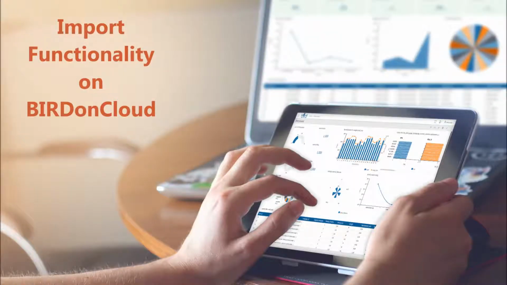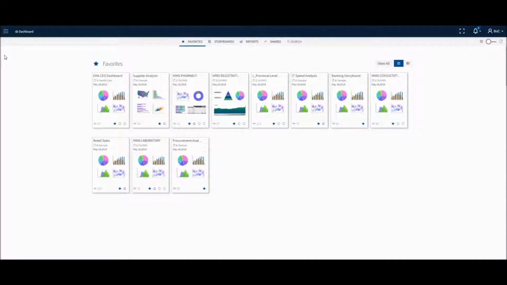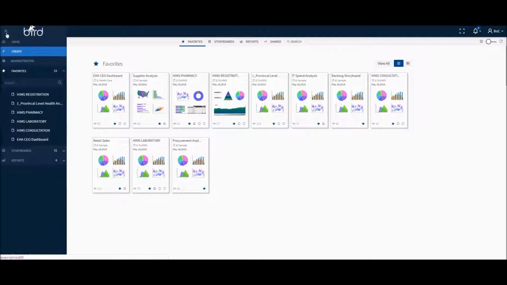In this video we are going to talk about import functionality in Bird on Cloud application. After logging into Bird application, traverse to the left top corner where 3 horizontal lines are present. Select the Create item in the menu bar.